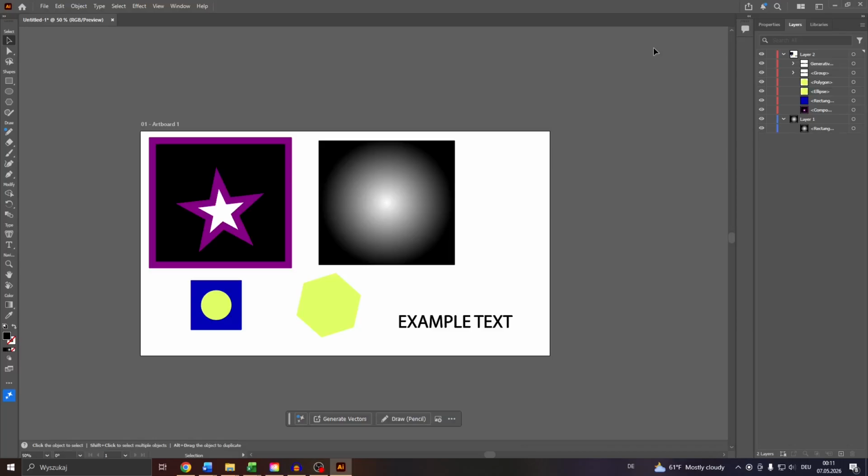Hello guys, in this tutorial you will learn how you can start a new document or file in Adobe Illustrator in 2026. So let us guide you through this. So launch the Illustrator app on your device, be it on desktop, computer or laptop.